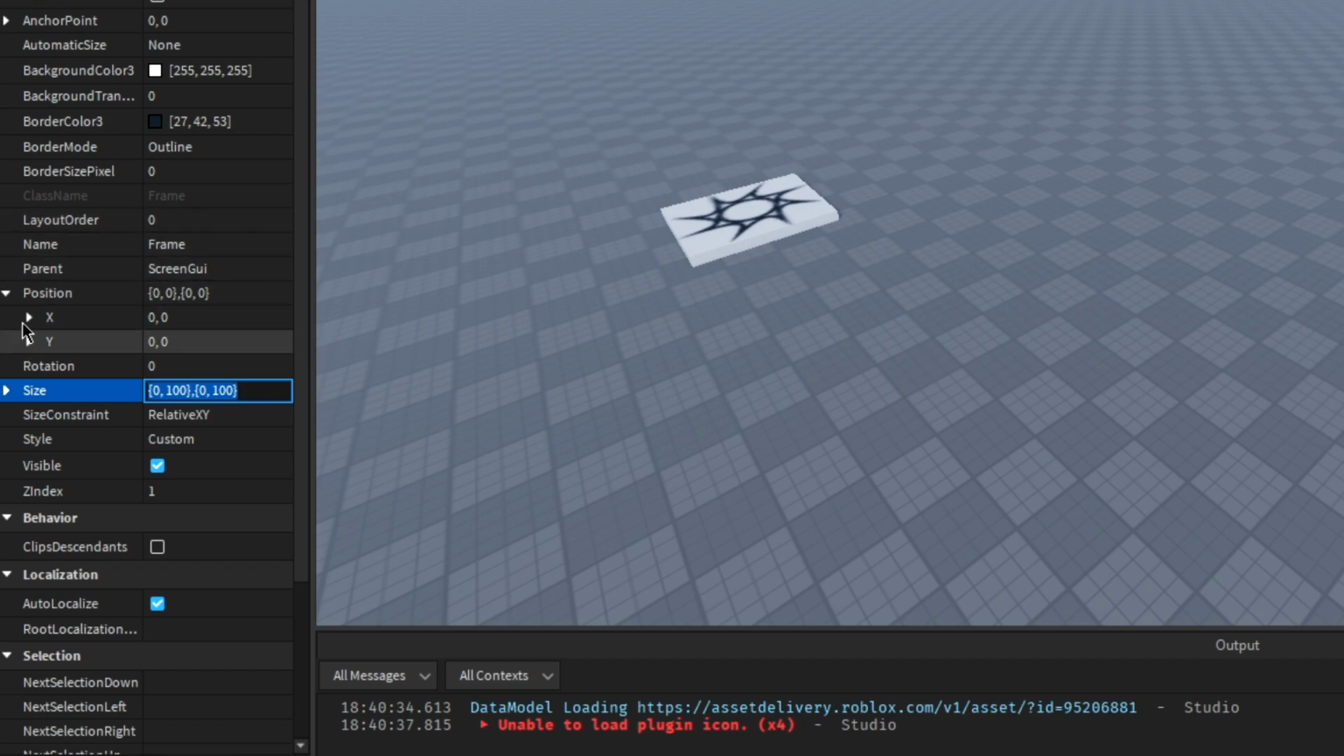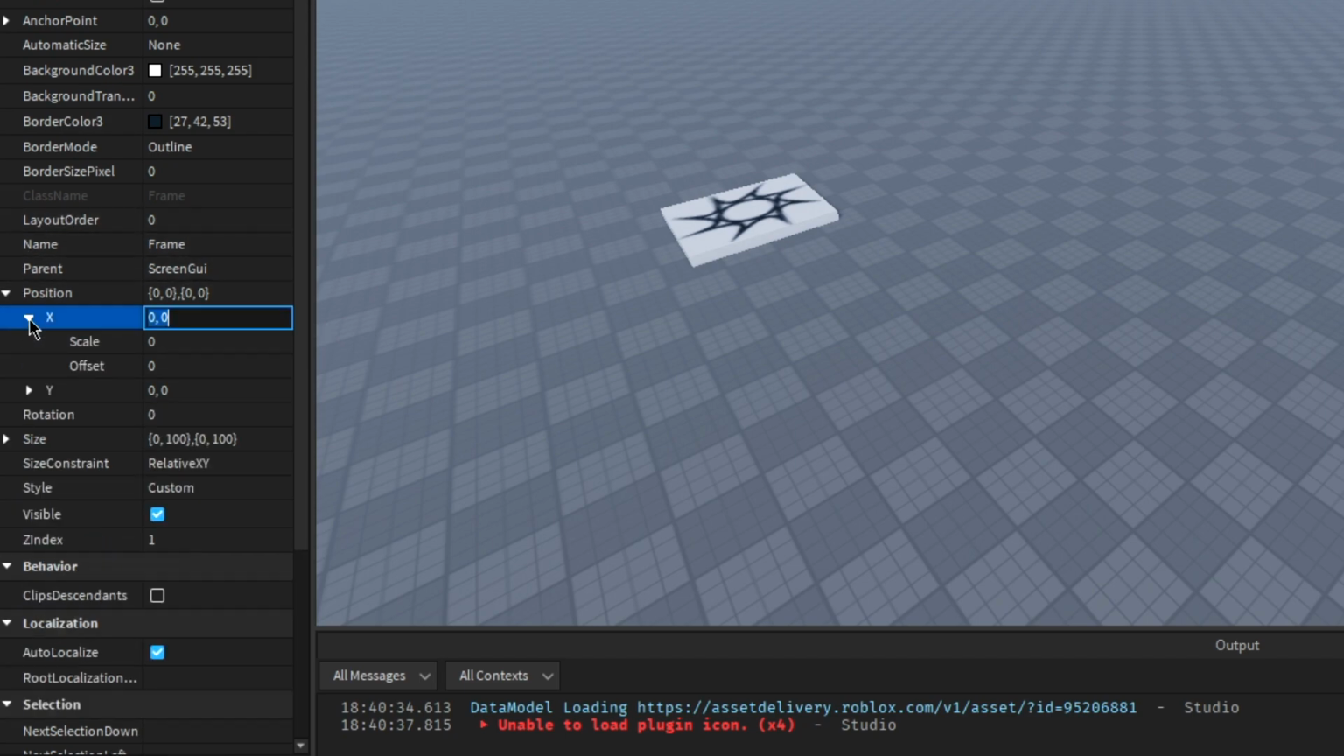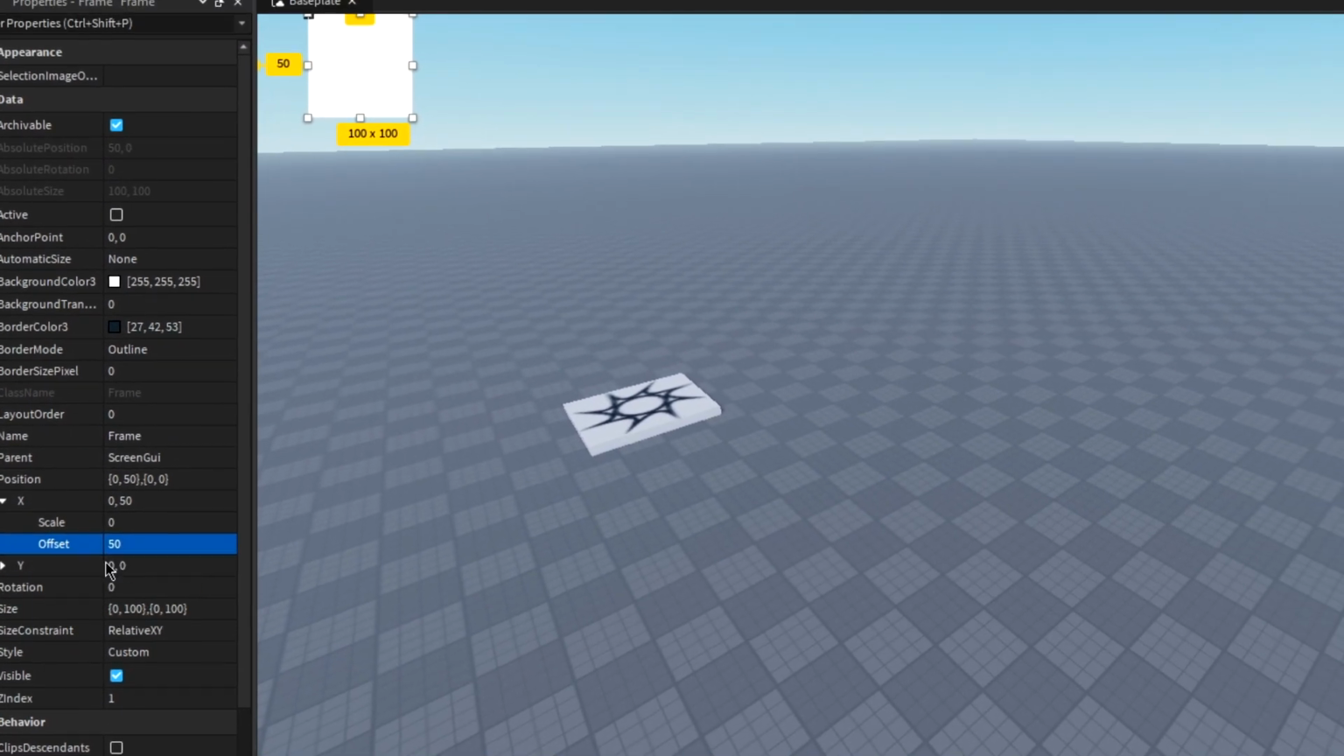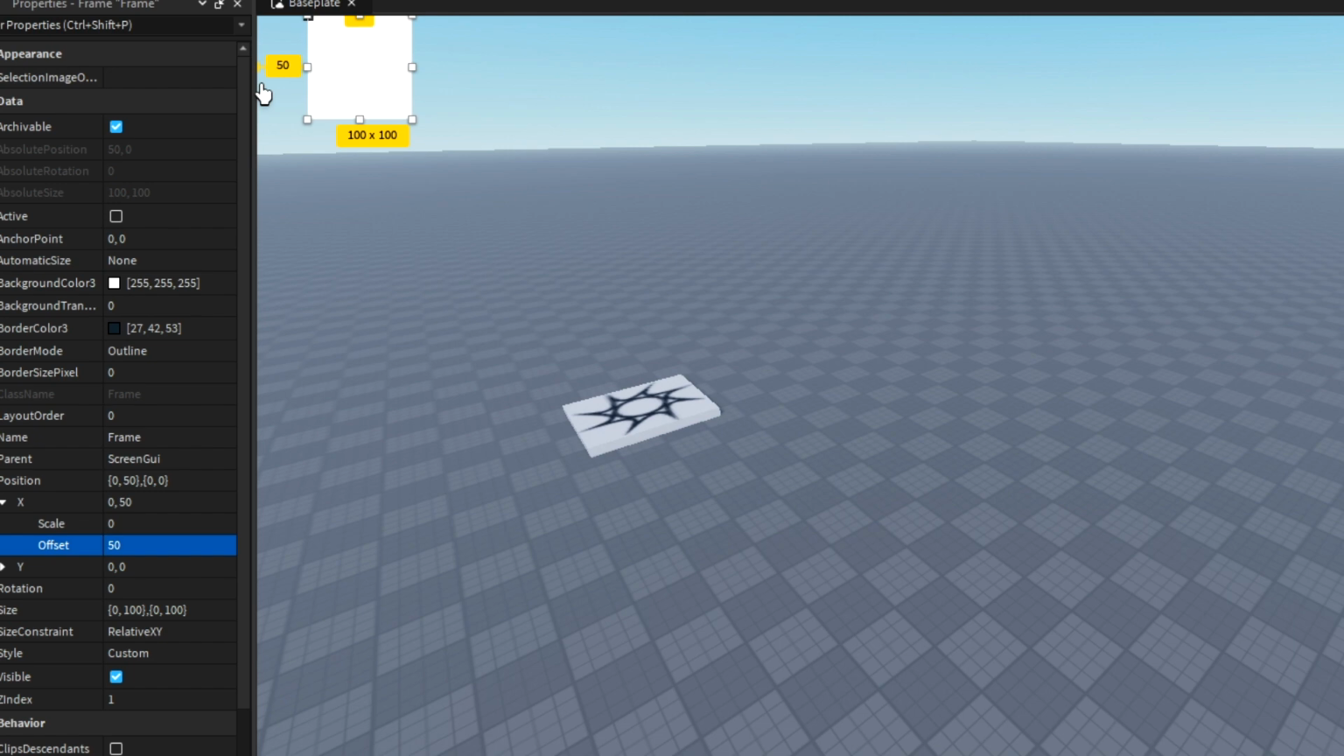So if you go into position, for example, we open it up and then we open up X, you can see that there are 2 values attached to the X. There's a scale and there's the offset. Now whether you use scale or offset is very, very important. Offset is the amount of pixels that it'll take up on screen. And scale is the percent of the screen it'll take up. If you have an offset of 50 here, it is now 50 pixels more to the right.